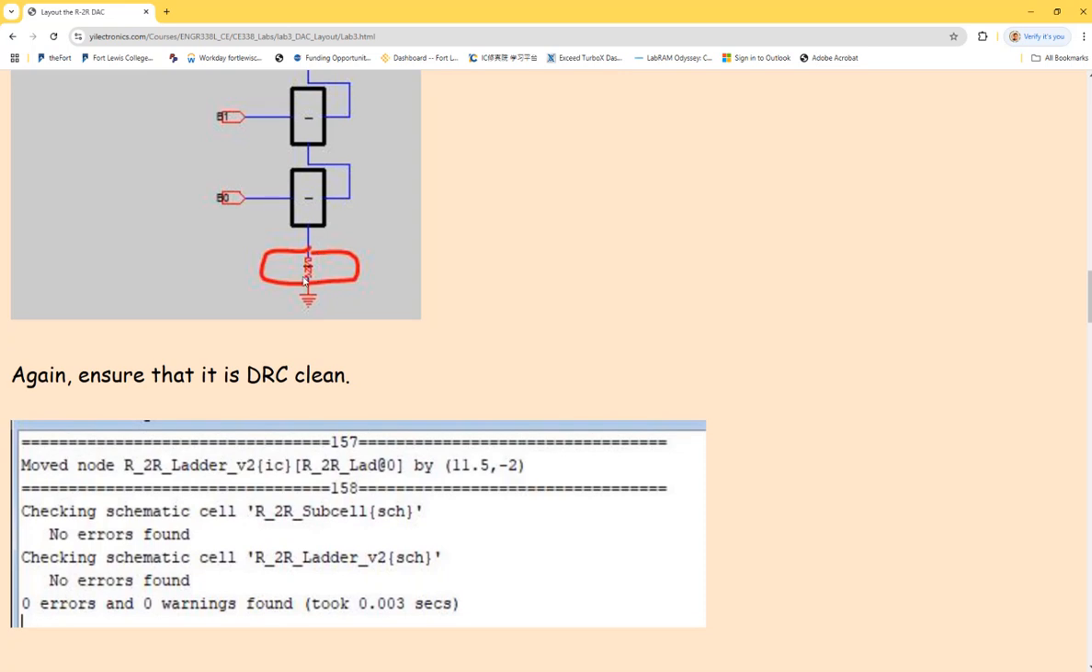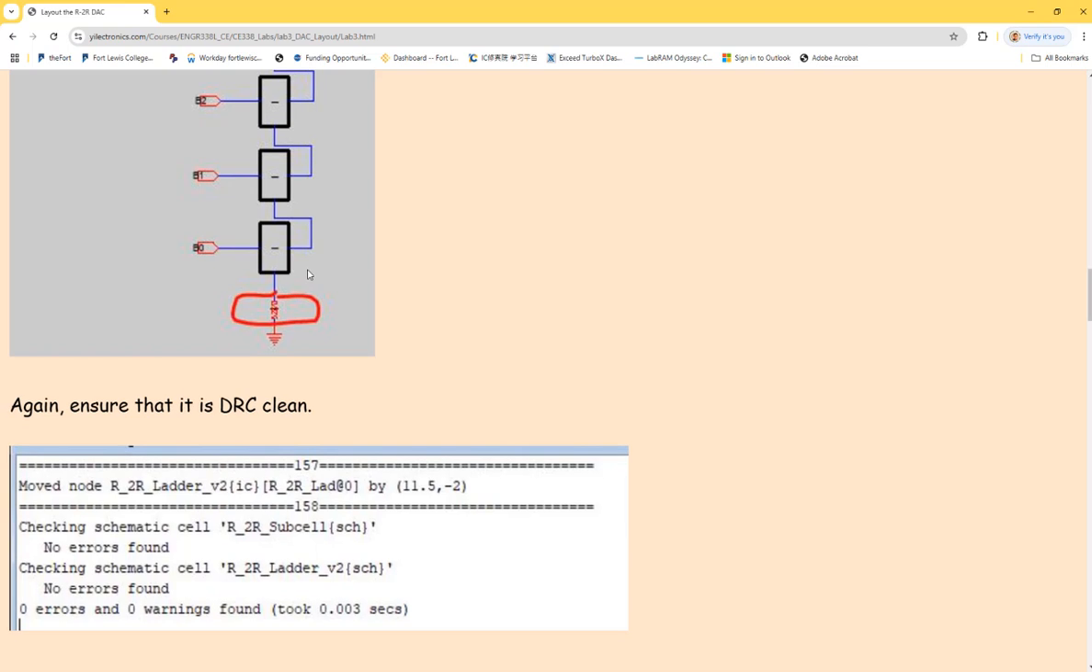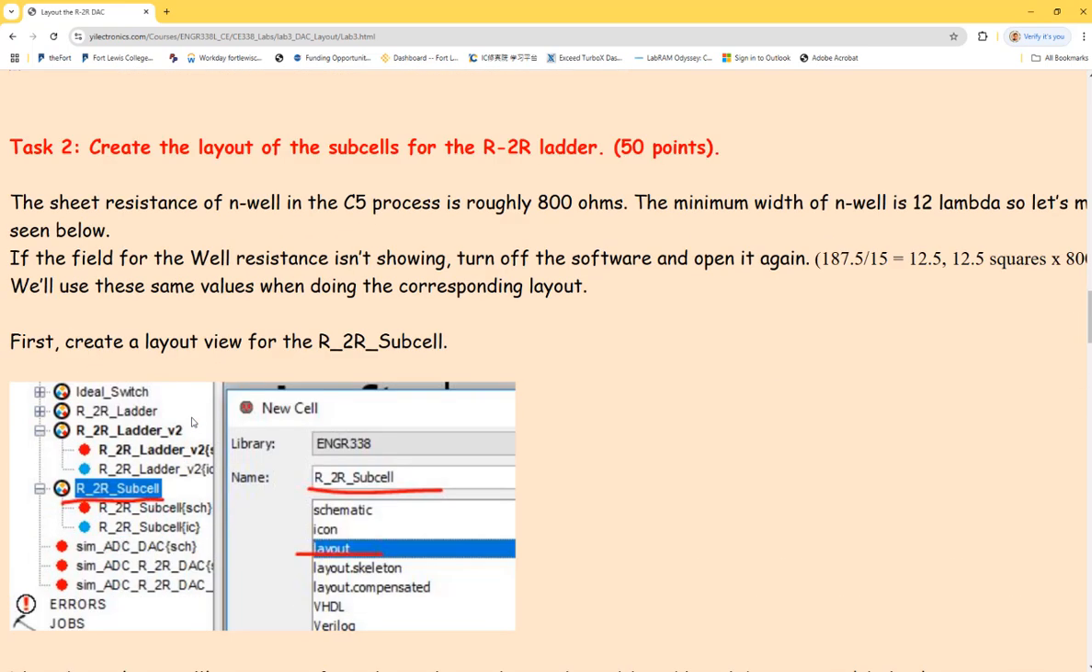And you need another resistor, which cannot be put into any of the 3 resistor modules, right? So it's going to be another individual resistor here. Just to let you know. Do a DRC check, error-free. That's task 1, 50 points for the lab. Okay?